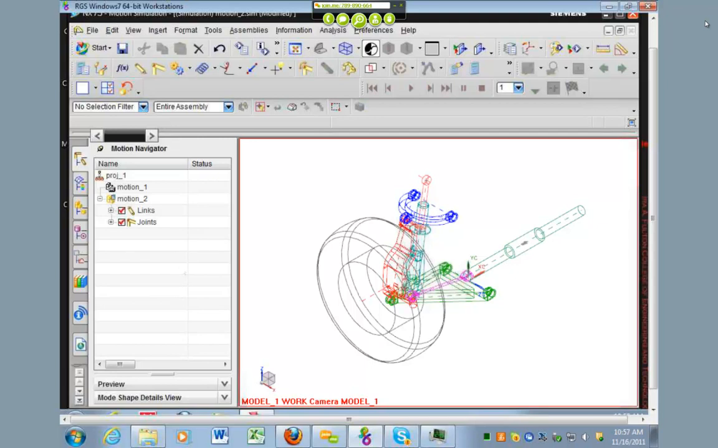Oh, there's a typo here. On whatever page we're on, if it says double click on scenario 1 to activate it, it's motion 2. And since you've already done that twice, it should be pretty easy to catch that. All right, so we want to measure the angle.